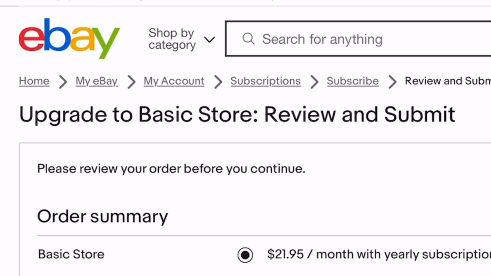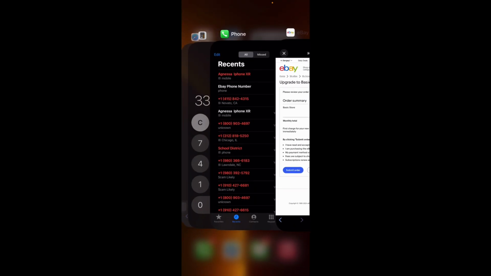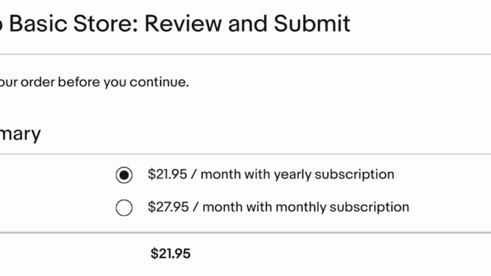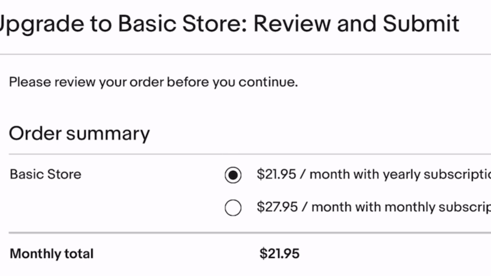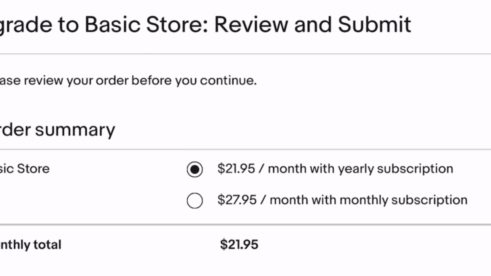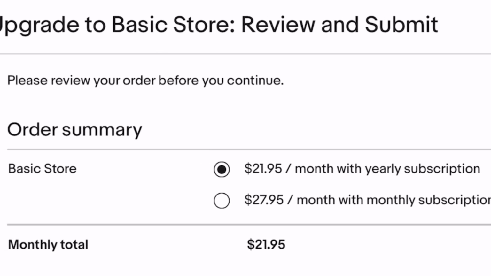I would like to show you how you can actually upgrade your eBay store subscription right from your phone, from the eBay mobile app. As you can see, this is the eBay mobile app that's currently open, and it looks a little bit like a browser, because you can see it's longer. I need to upgrade my store to the next level because I'm almost at 250 items. I have 231 listed, and you can only list 250 items with the store that I have.